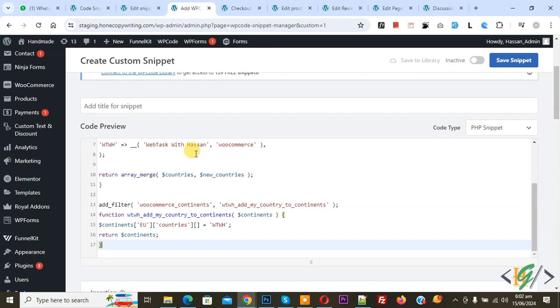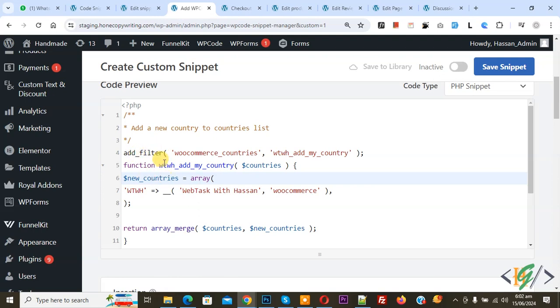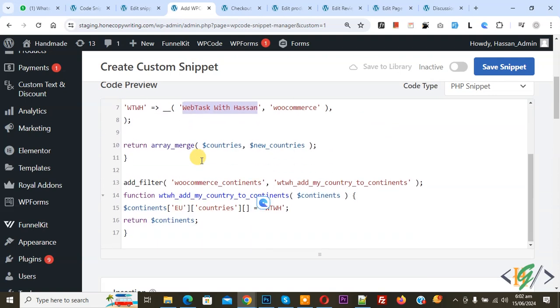Now we are going to paste the code. You will find this code in the video description or in the comment section. In the code you see add_filter and then you see the new country array. So this is our new country name, WebTaskWithHassan. You can add a country name according to your requirement and then you see WTWH.